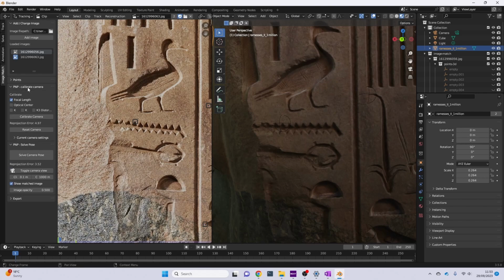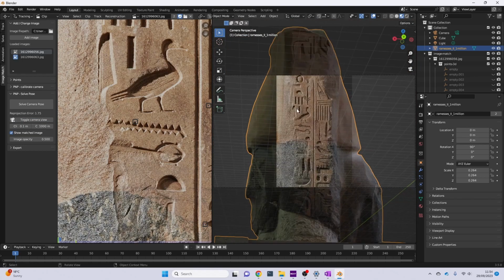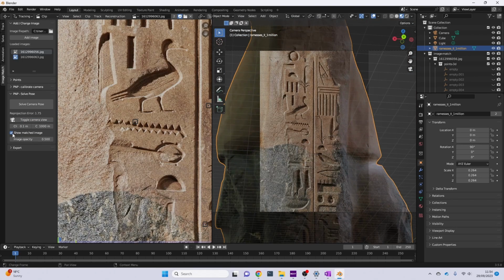And now we can do the same thing. So calibrating the camera, we can click calibrate camera. And we see this one has an even lower reprojection error, so it should be a good match, we'll find out. And then we solve camera pose, and again, very good reprojection error. Now we can toggle the camera view. Now we see our 3D model in the background with the 2D image on top. We can toggle them on and off. You see that matches quite nicely.